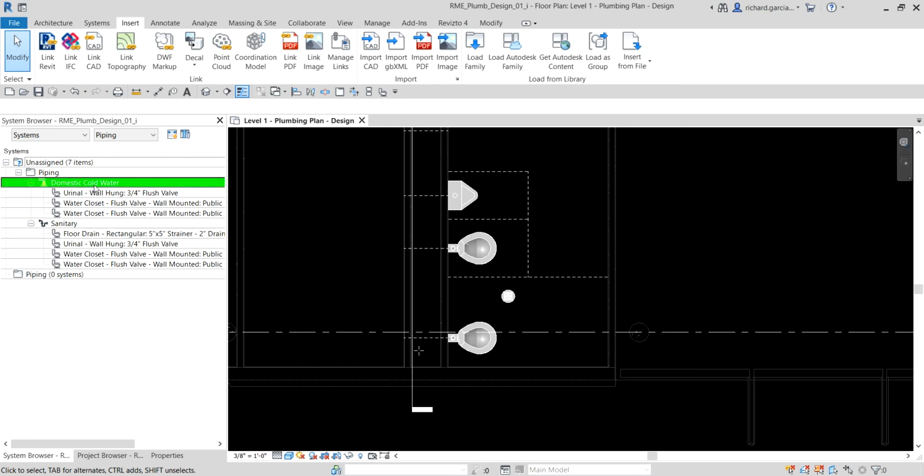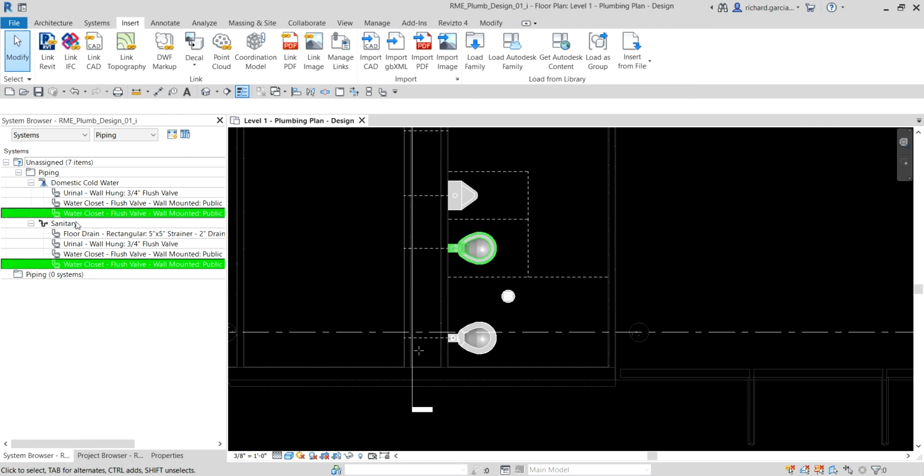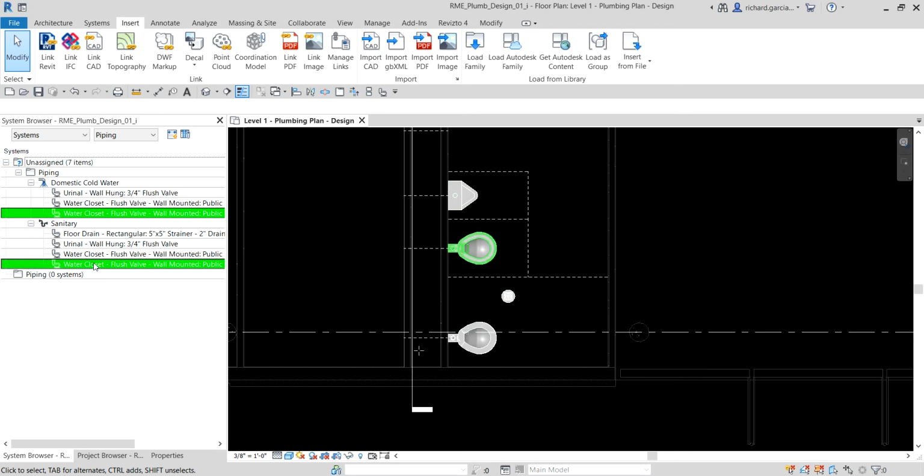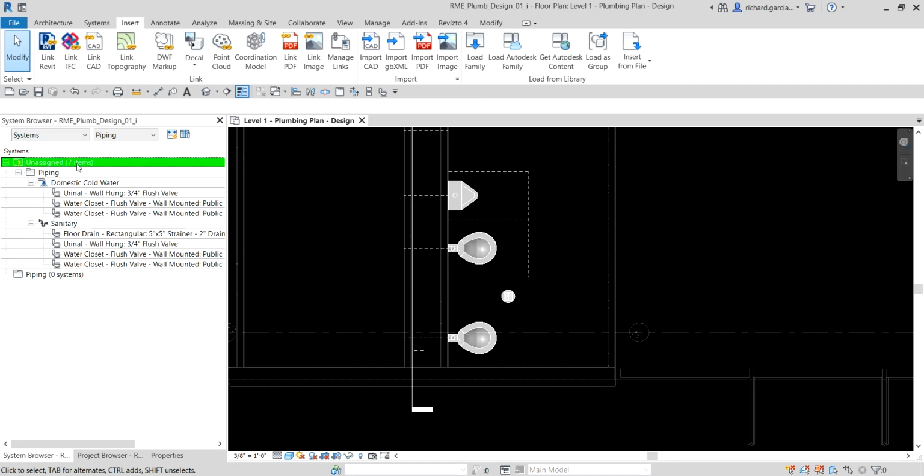So for the domestic cold water, we have the urinal connector, and then we also have the domestic cold water connector from the water closet, and then the other water closet as well. And then for the sanitary, we have connectors for the floor drain, and then we have connectors for the urinal as well, and for the 2 water closets here. Okay, so the default system, or this unassigned folder, contains the fixtures that we have placed. So the fixtures are included in the unassigned folder based on the connectors, as you can see here, based on the connectors included with the components like sanitary connectors and cold water connectors.